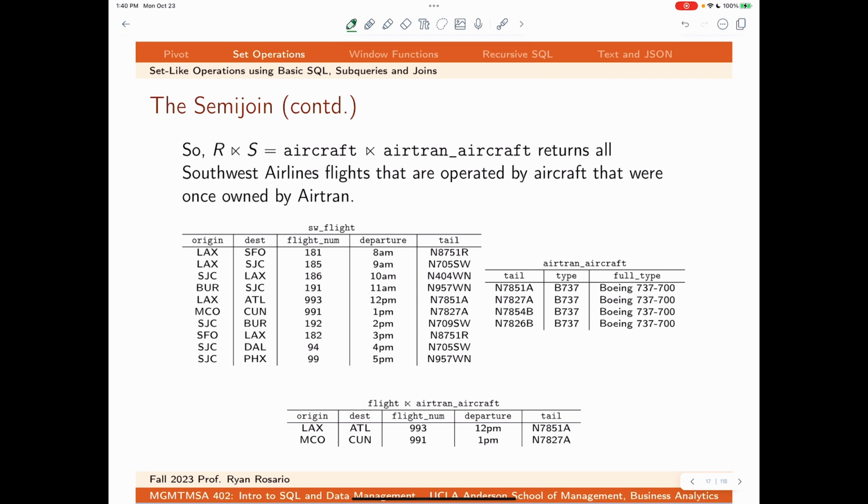So what do I do? I have this flight table and I have this aircraft table, and I want to compute the semi-join, the left semi-join of flight and aircraft. Basically, it's saying I want to keep rows in flight that have a match in Airtran.